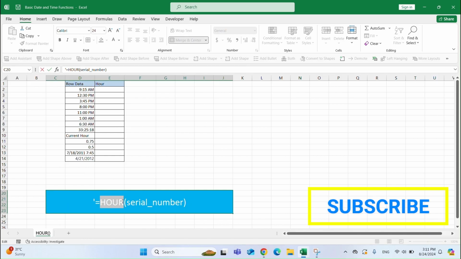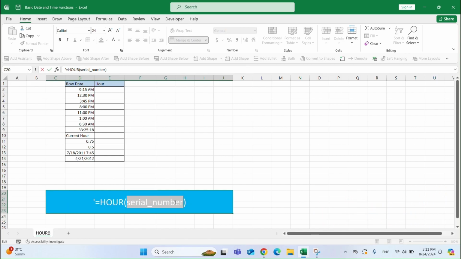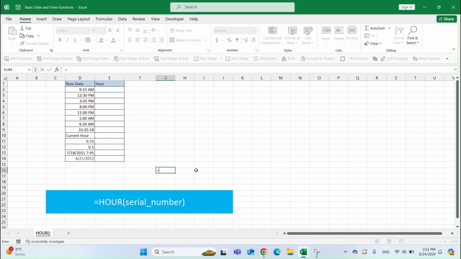The HOUR function in Excel retrieves the hour portion of a time as a number between 0 and 23. It extracts the hour from a specified time, where 0 corresponds to 12 a.m. and 23 corresponds to 11 p.m. The function takes a serial_number argument, which is the time value from which you want to obtain the hour. In this example, you can see how we use the HOUR function for extracting hour from values.